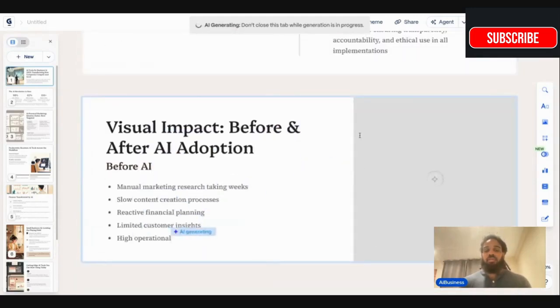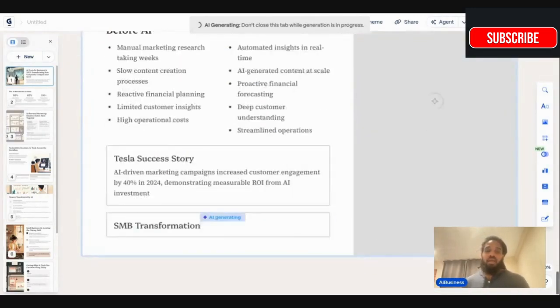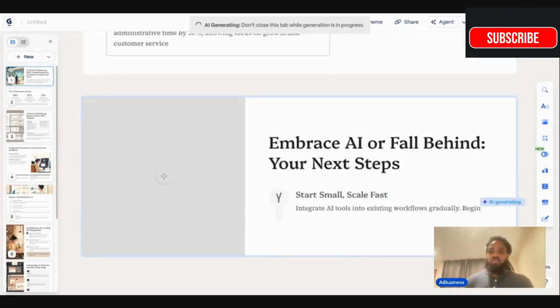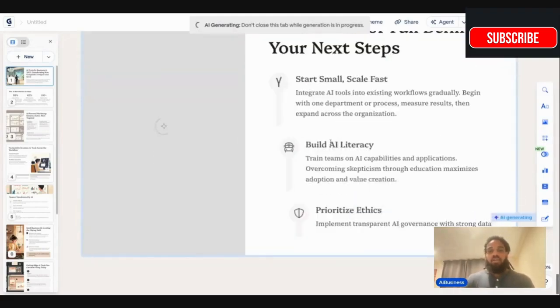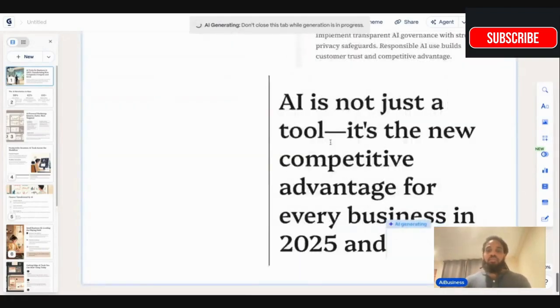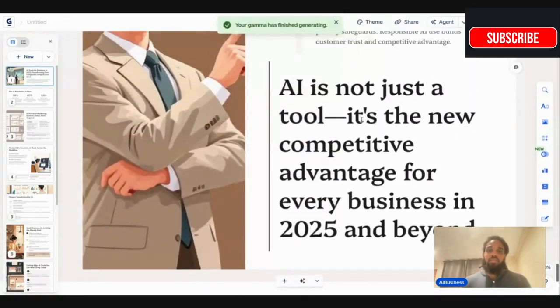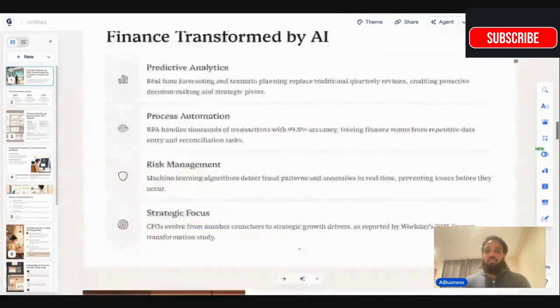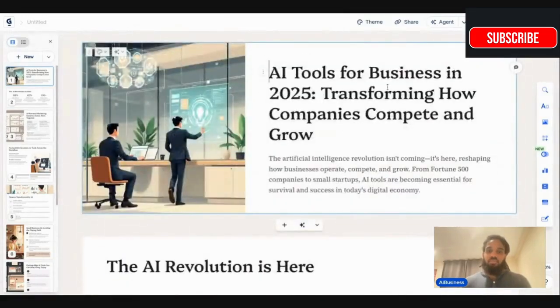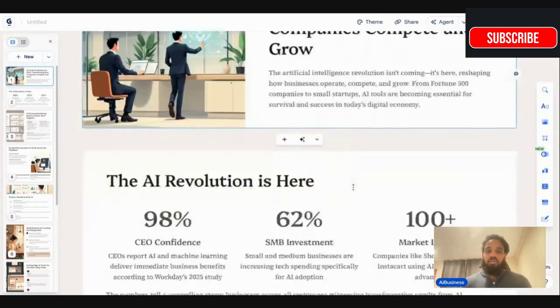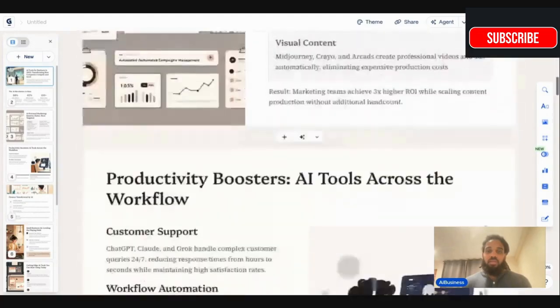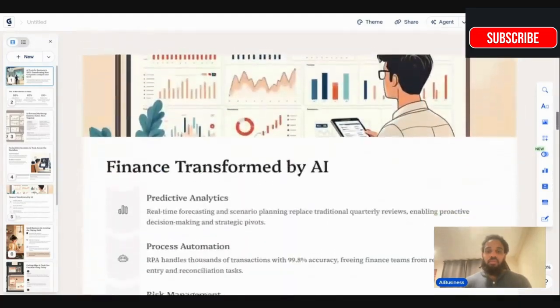So usually this may take people hours or days to do the research and put everything together. But as you can see, it has it right here in a few seconds, a few minutes. It just created this whole thing. So you can see AI tools for business 2025, transforming how companies compete and grow. It has this whole thing here. You can see right there the images and stuff.